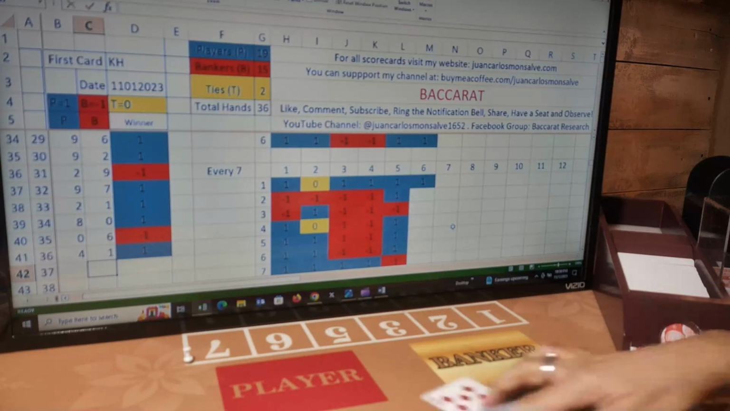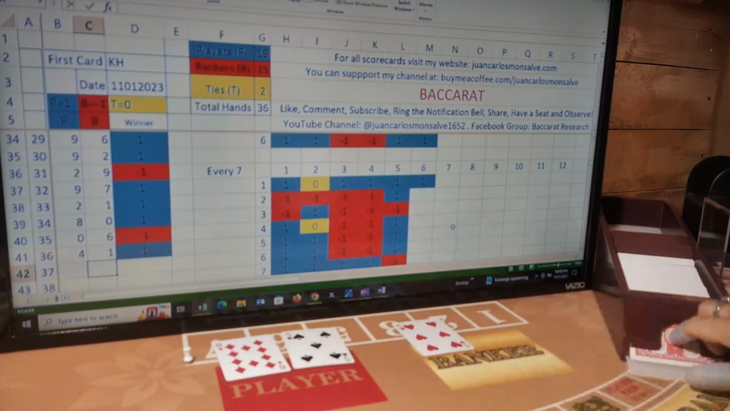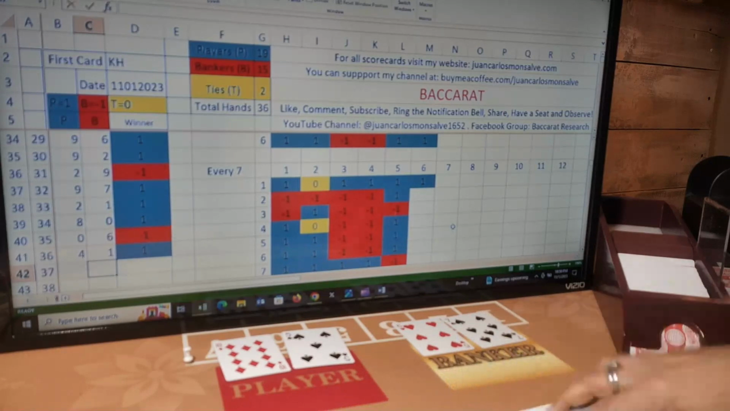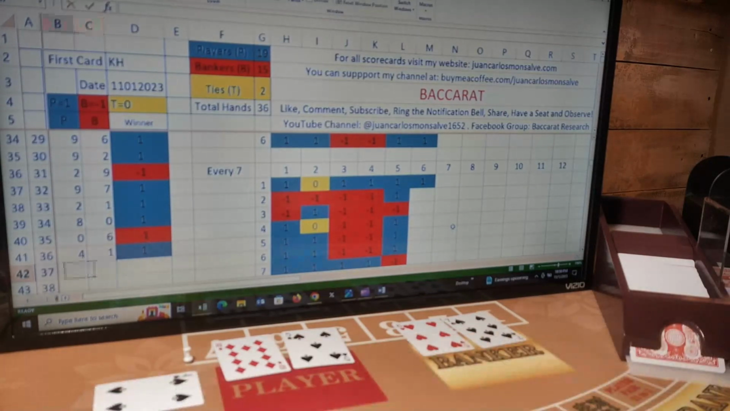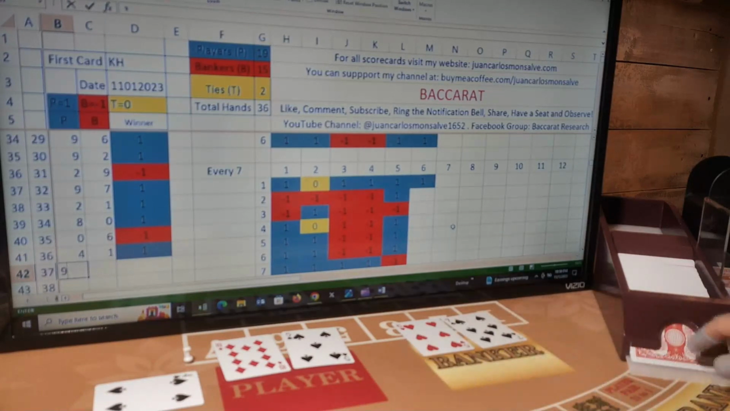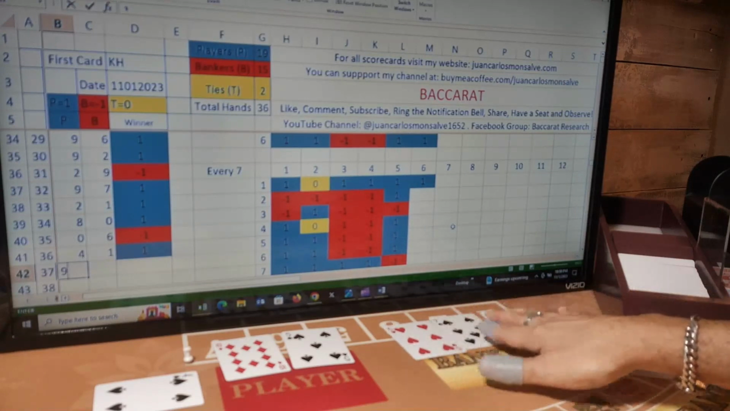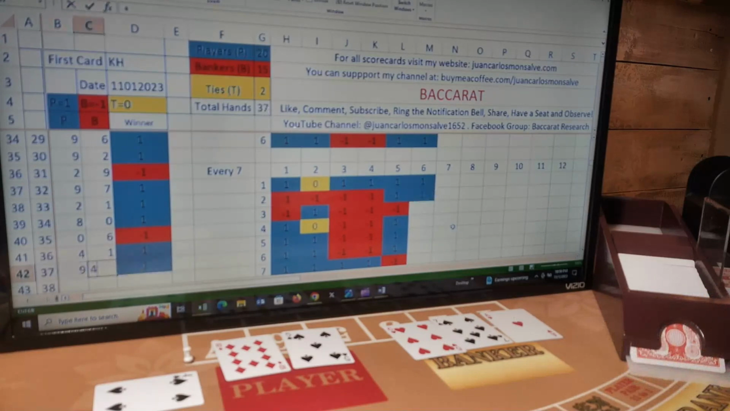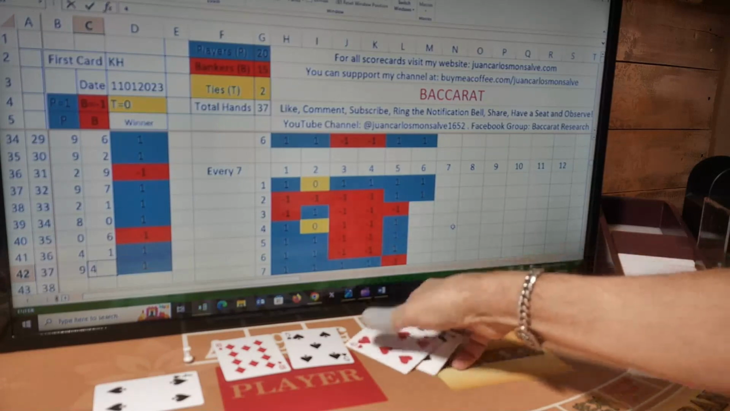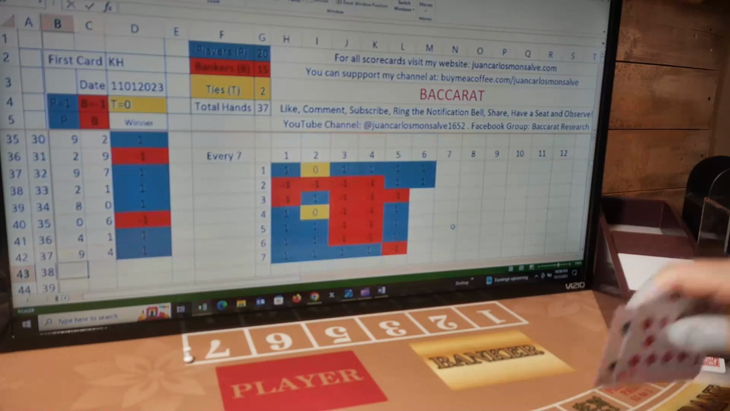Next hand, first card player, banker, player, banker. I have five player and three banker. The third card for player is a four for a total of nine. And I have a three here, so I need to get a third card for banker, and the third card is a one. So this is a four banker. That is a nine, four. That was a player hand.